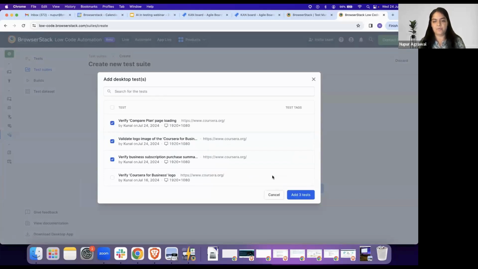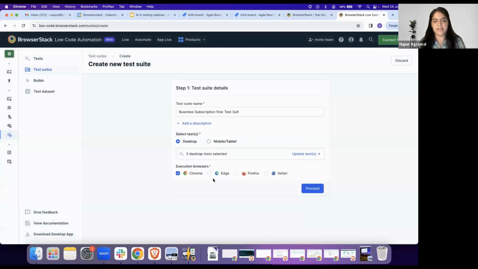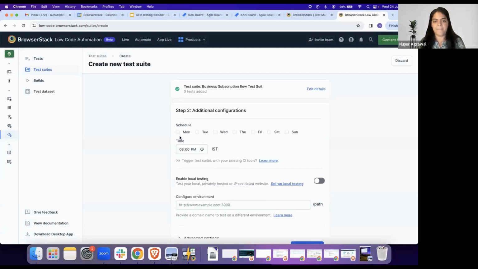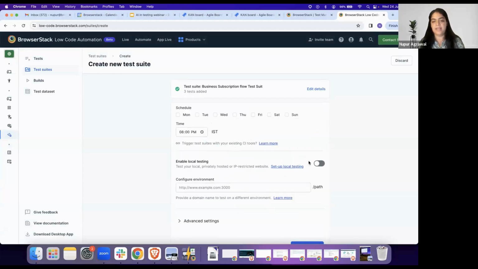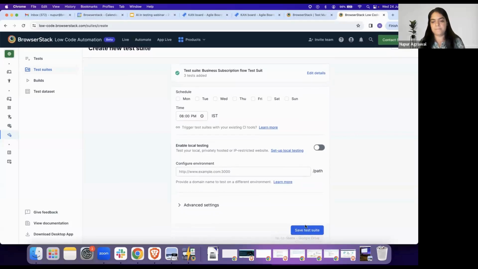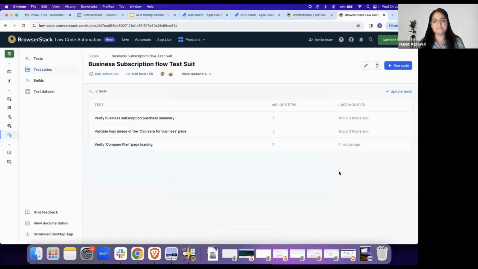I can add a few more. And I can say I want to run it on Chrome and Firefox. And I want to schedule it on certain days in a week at certain time. I can have these test cases get tested against the application that's running on my localhost. So after I have created this test suite, I can start running it.